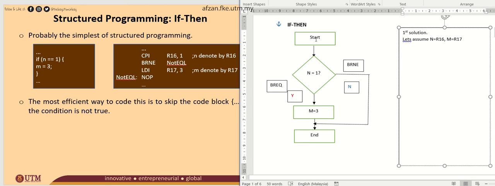So you start here, okay? We just ignore the start because we don't need to initialize anything up here. So here, what instruction are you going to use? In this here, we want to compare the R16 with what value? With 1. So you can use the CPI, compare immediate. CPI R16 with 1. You're going to compare R16 and 1.